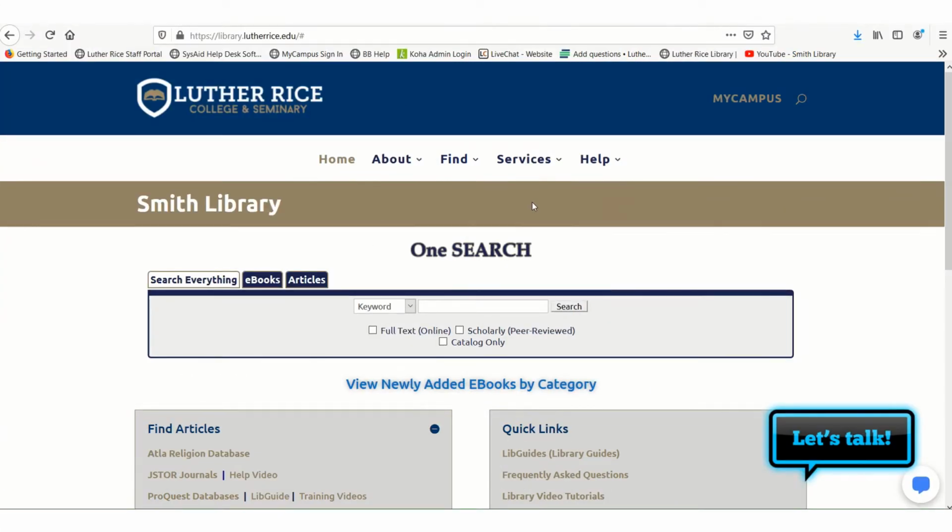Hello and welcome to the Koha Catalog Cart tutorial. The purpose of the tutorial is to demonstrate how to use the cart feature in the Koha Catalog.